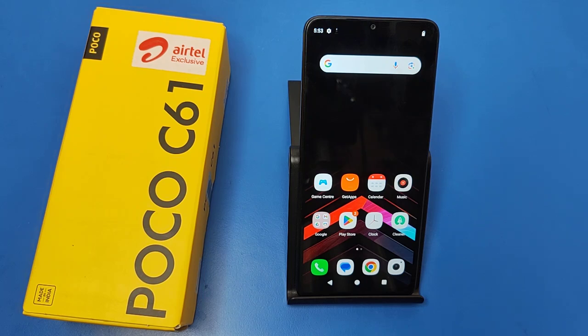In this video, I'm going to tell you about how to fix internet problem in your Poco C61 smartphone.